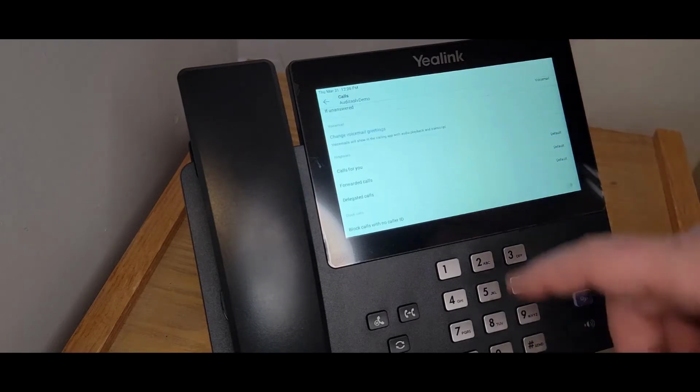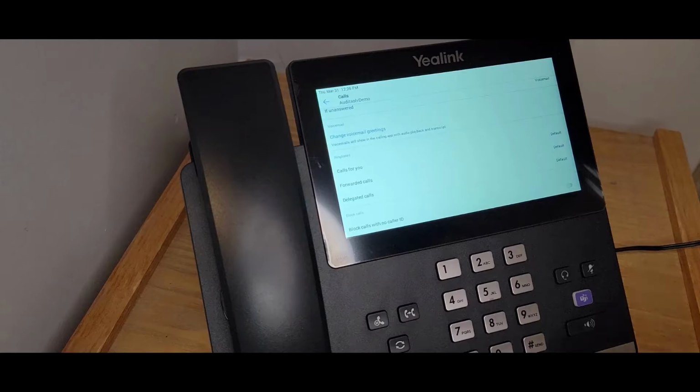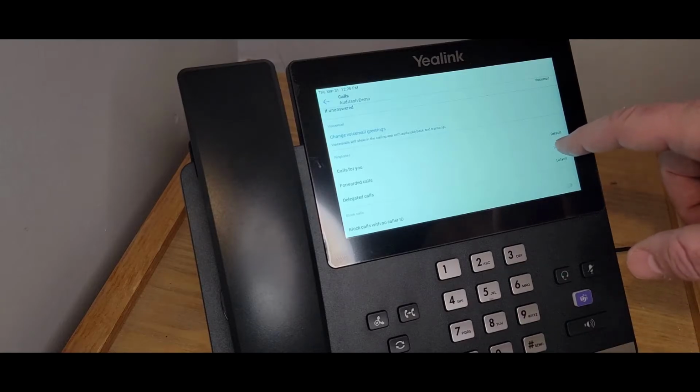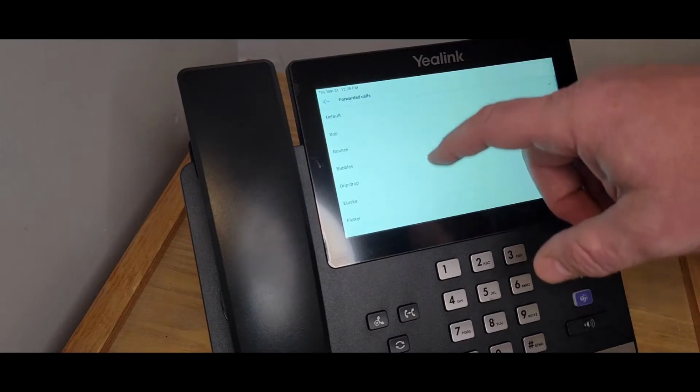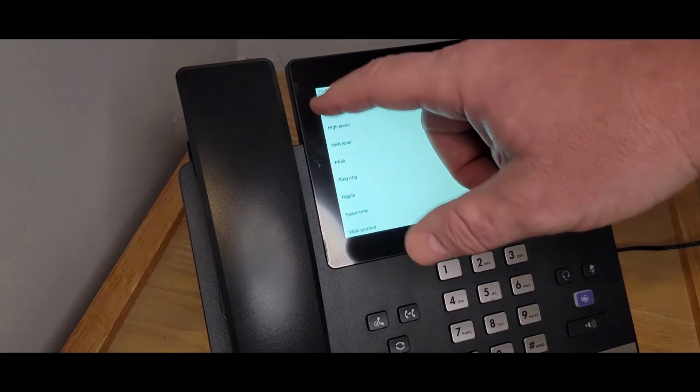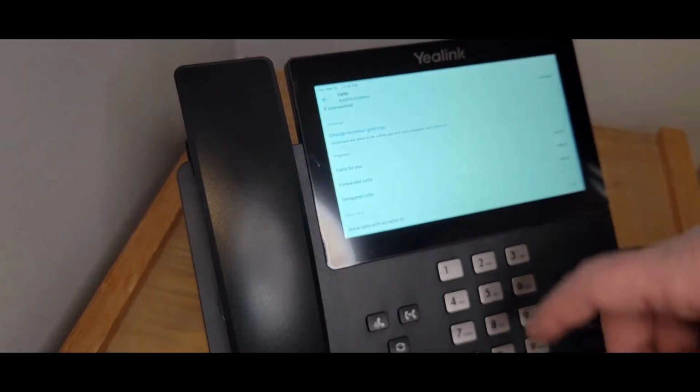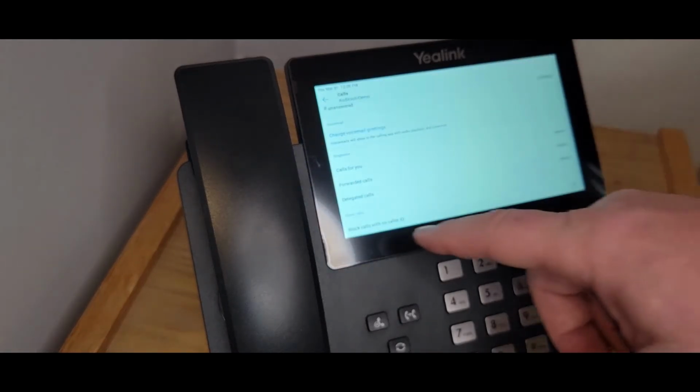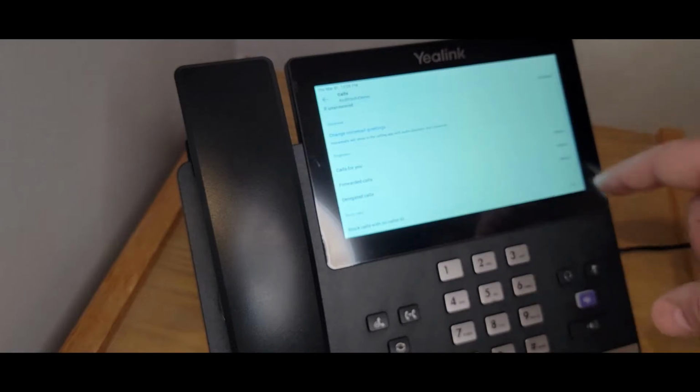You can also edit your ringtone types. Right now they're all set to default, but if I press that, I can change the way it sounds on a forwarded call or a delegated call. I can also set it to block calls with no caller ID from this location.